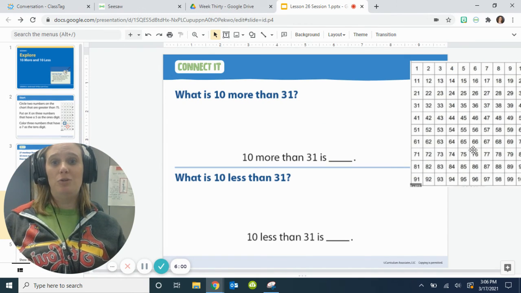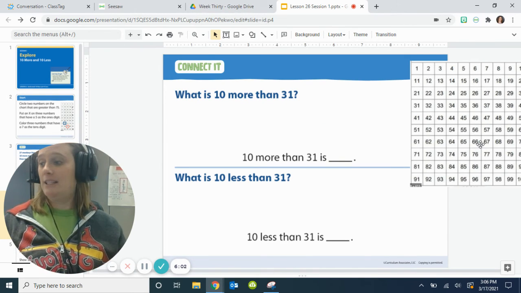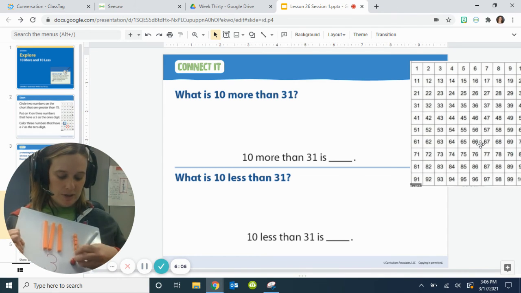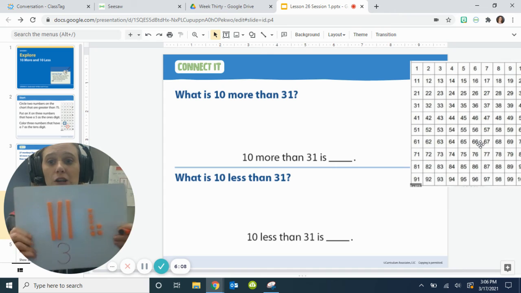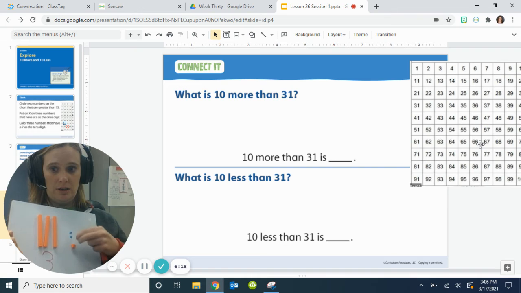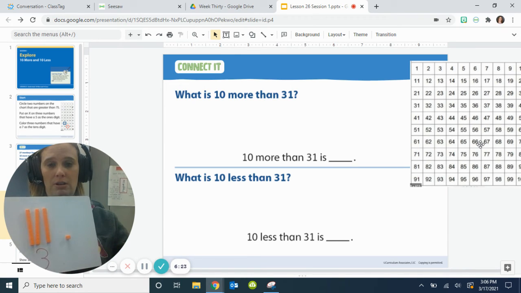The connect you are going to do at home by yourself. I'm not going to do it with you, but I will tell you, you can use these. Oh, look. If you did this with me, you've already got all these ready to go. You just got to pop some of these off. You should already have your 3 on there. Just pop some of those off and look. I just made 31. Huh. Awesome.